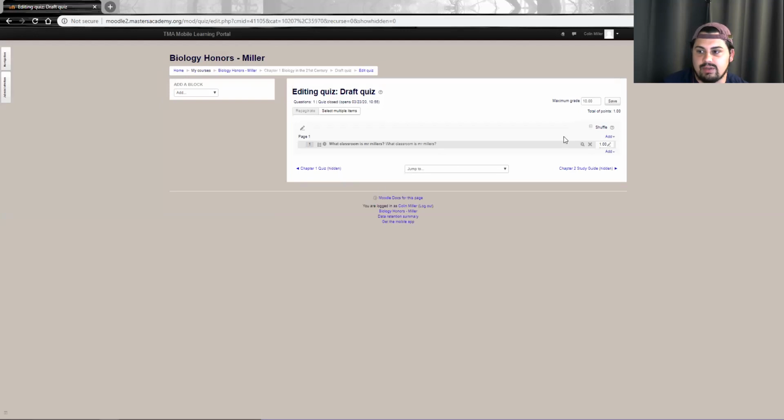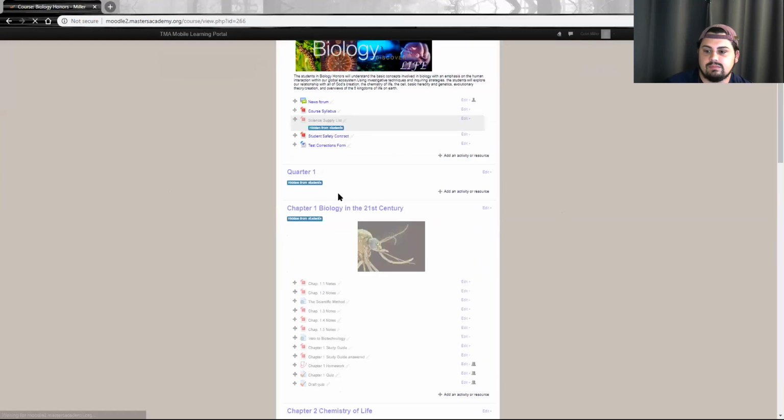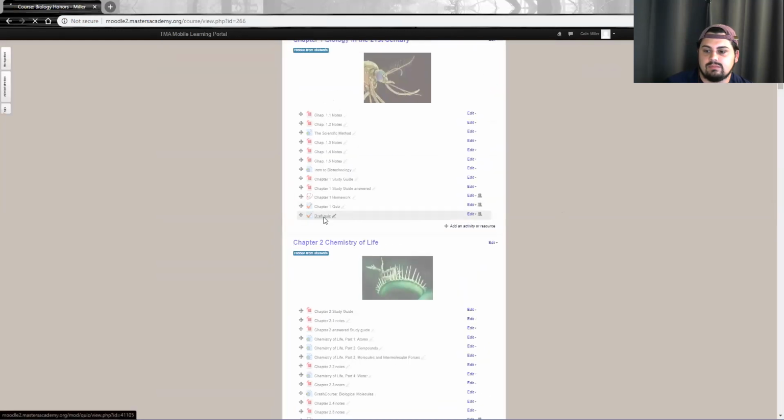So it's really important to make sure you check the shuffle button. It's not going to matter on this one because I only have one question, but I like to always have them shuffled. I like to make it out of 100, and then I save it. I always test it out so I can make sure that it's working right. Boom.